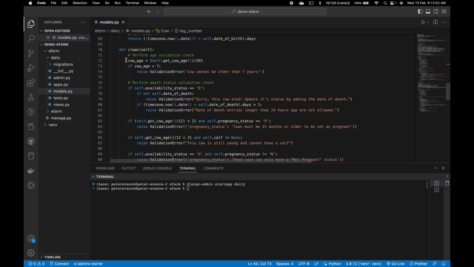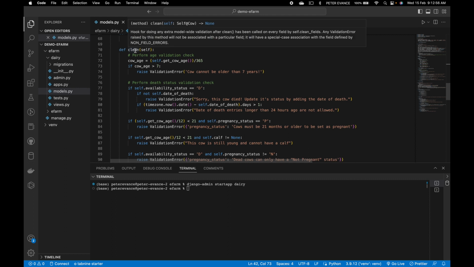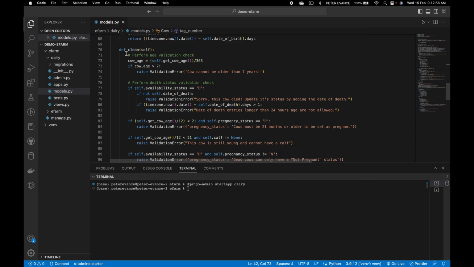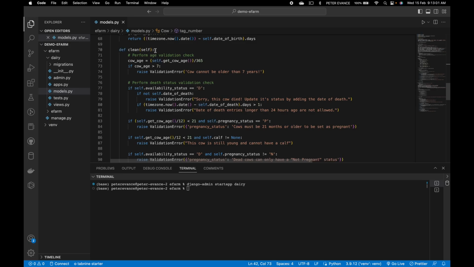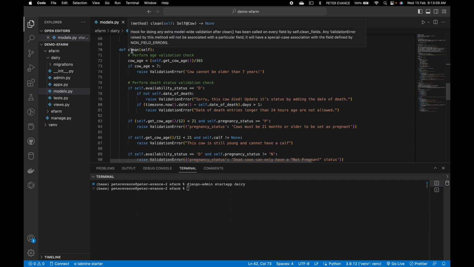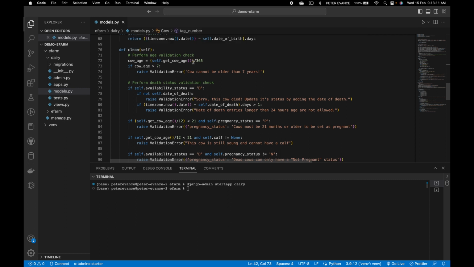And then before we always save our model, Django has some methods and some restrictions, some validations that it does under the hood. One of them is this clean method. This clean method, or this clean function, is automatically run by Django whenever a new model is saved. Whenever a new model is saved, we will want to perform some validation checks.